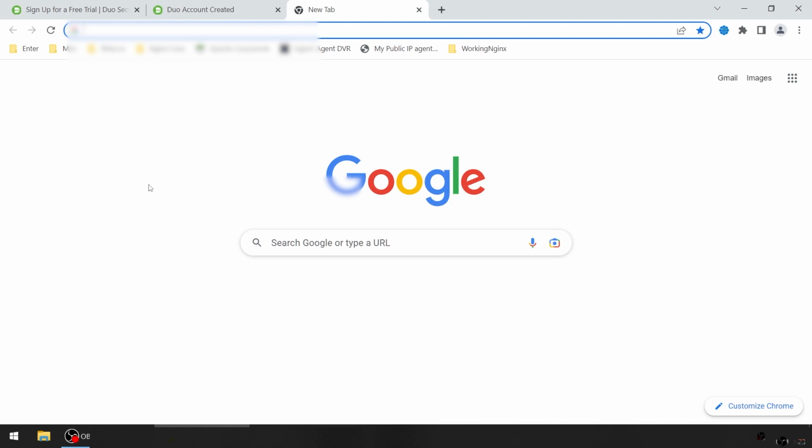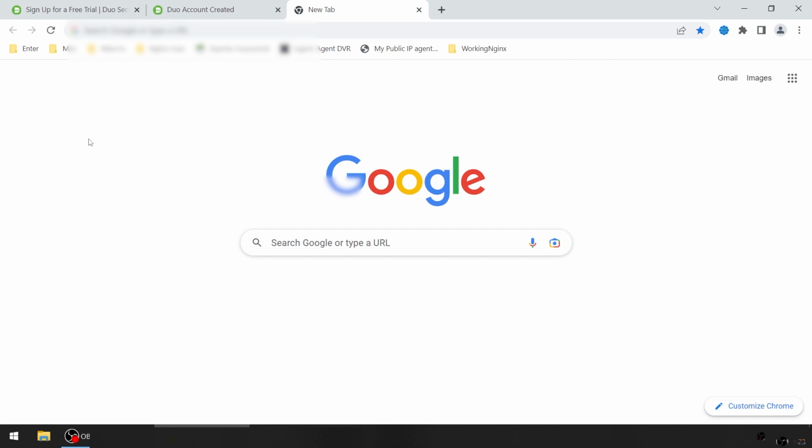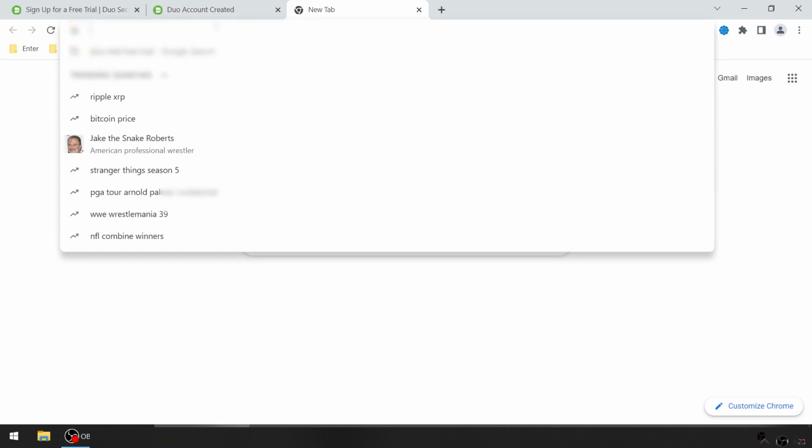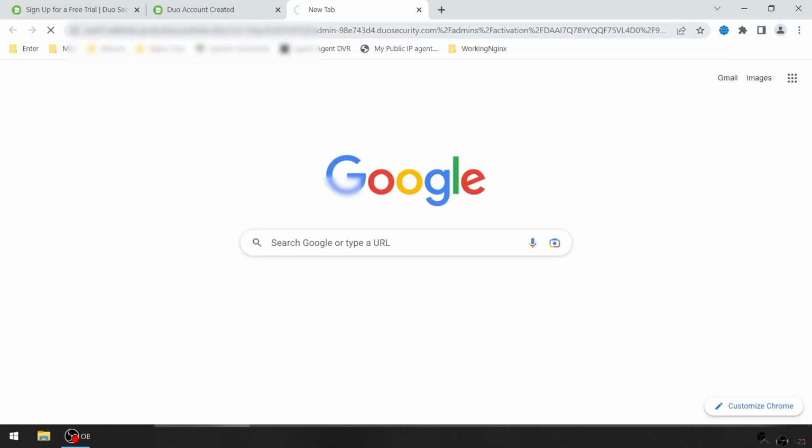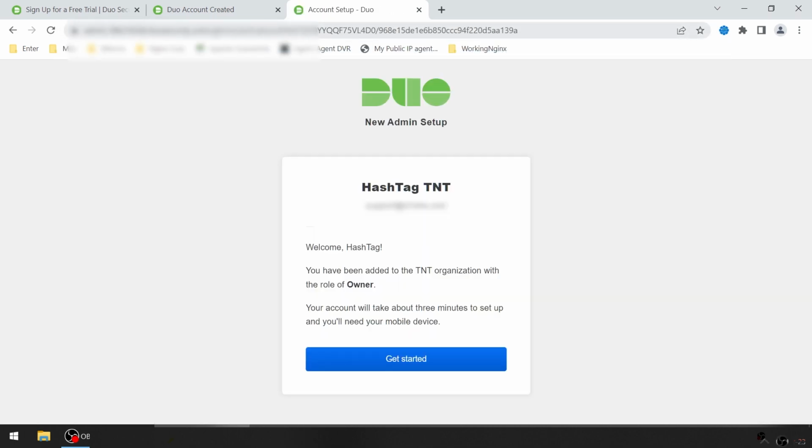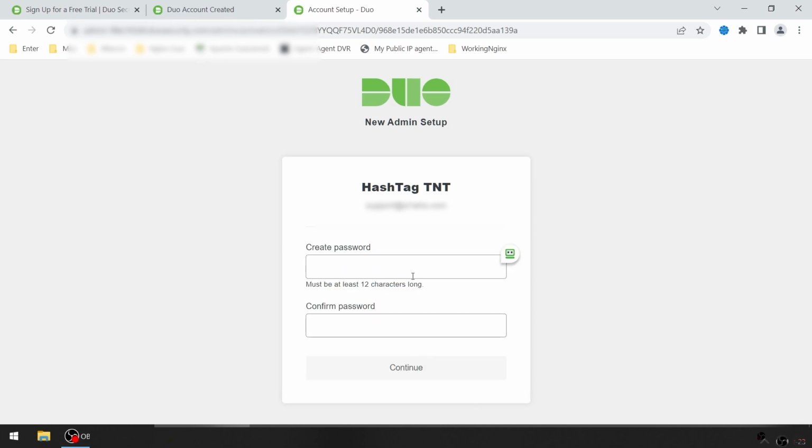So I'm going to paste the activation link. If it lets me, I guess not. Let me try copying it again. Okay, attempt number 2 to copy and paste. There you go. It says hashtag TNT. You want to get started? I'm going to say yes, please.